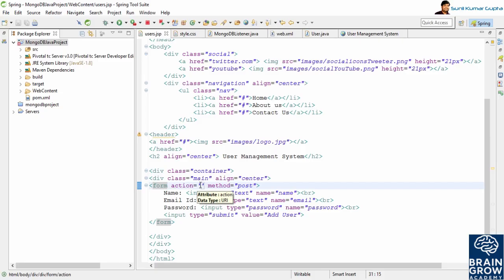Okay, so for this I will use c:out and give the value. The value will go inside the dollar braces, and I'll give the variable name addUserURL. Okay, so this is the variable I'm setting here. So now I have this variable here.